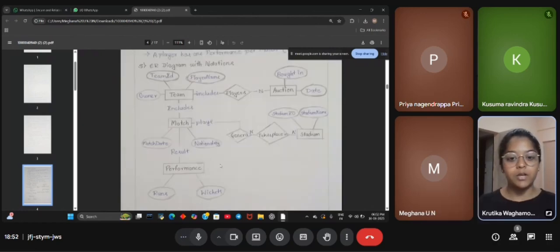Now I am going to explain the ER diagram with notations. The ER diagram graphically represents the entities, relationships, and attributes using standard notations. For example, a rectangle indicates the entities, for example, team, player, match, auction, performance, and stadium. A diamond indicates the relationships, that is, includes, plays, takes place, generates. Next one is ellipse. An ellipse indicates the attributes, for example, team ID, player name, match date, stadium name, runs, etc.